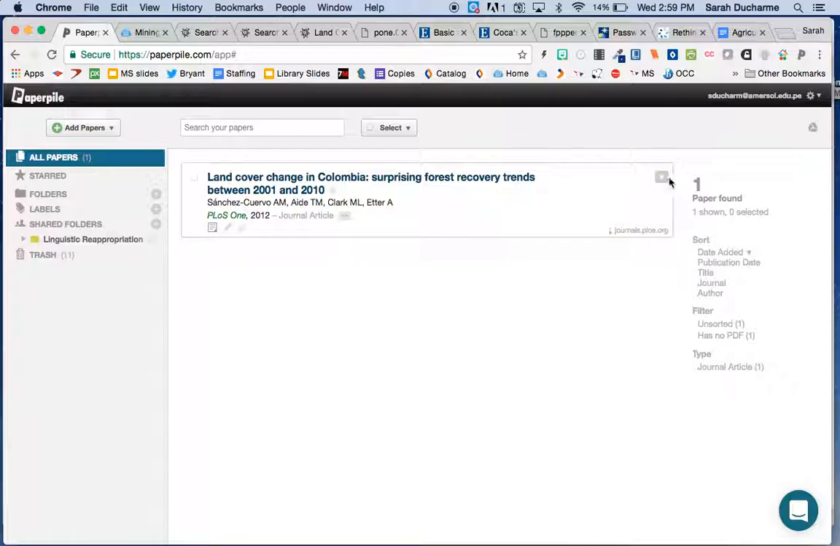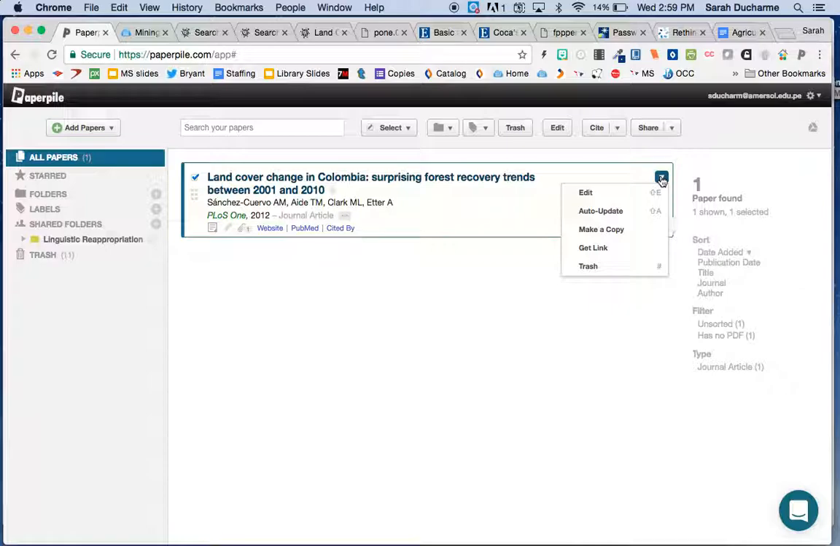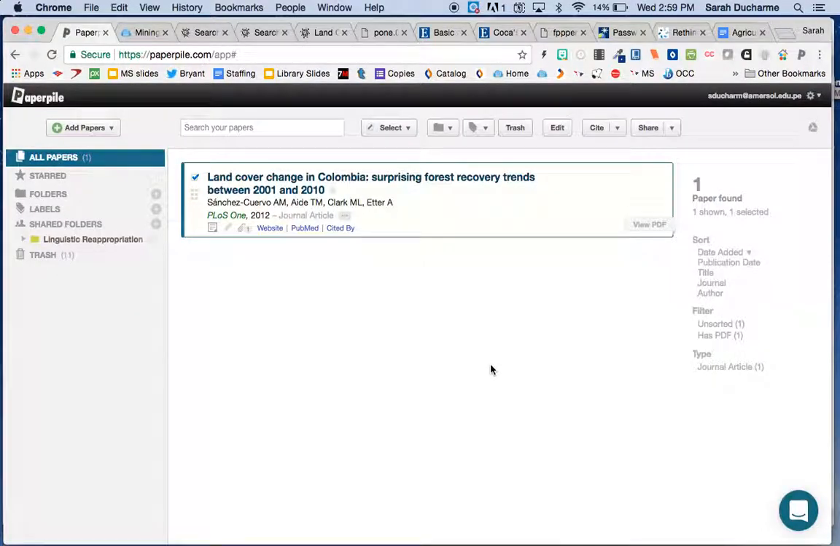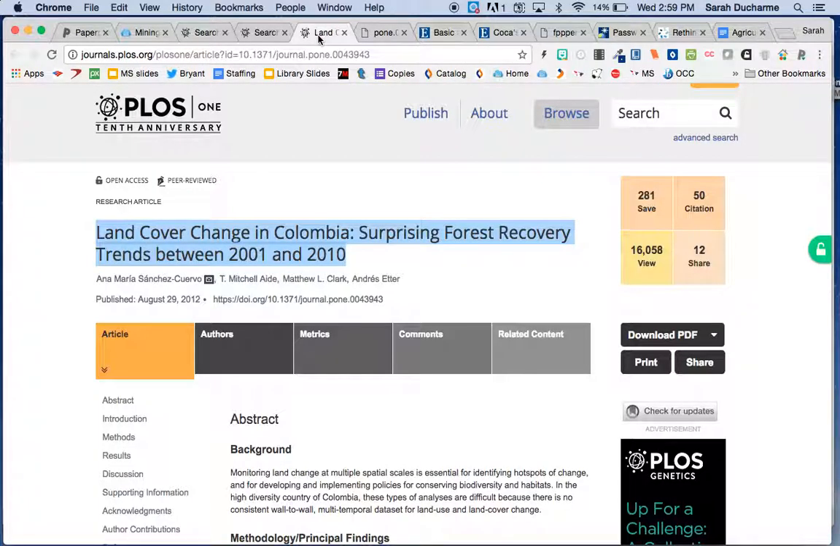I thought it was going to ask me. Usually it asks if you want to put it in a particular folder, but I can do that later. Or maybe I'll make a folder right now. I'm going to call this deforestation, and I'm going to create a folder. All right, that's one search, one source completed there.